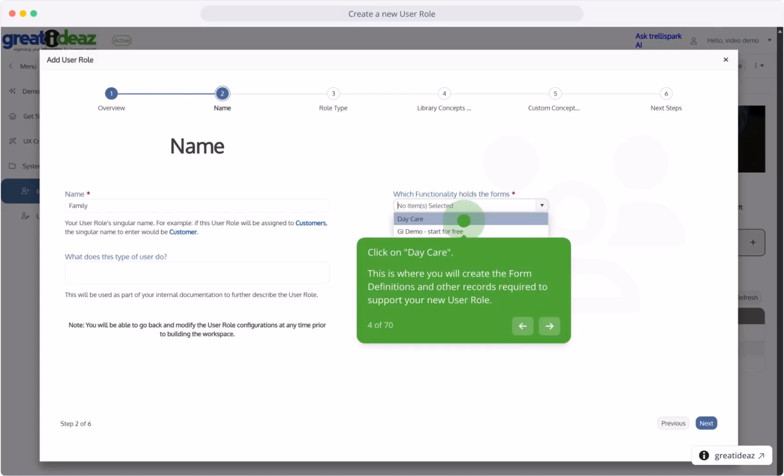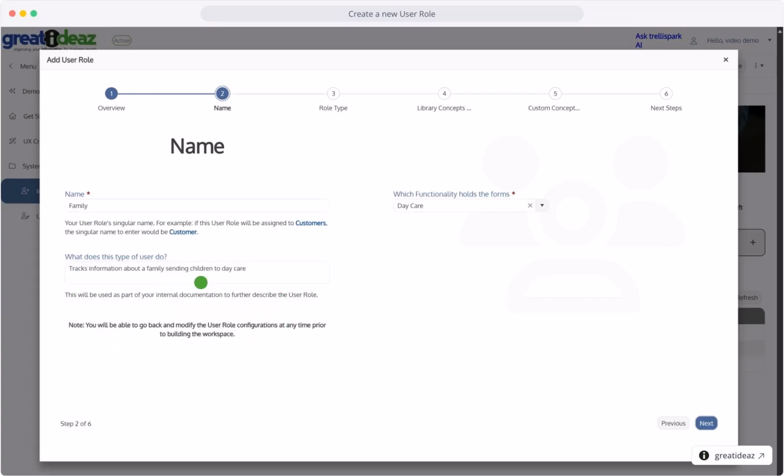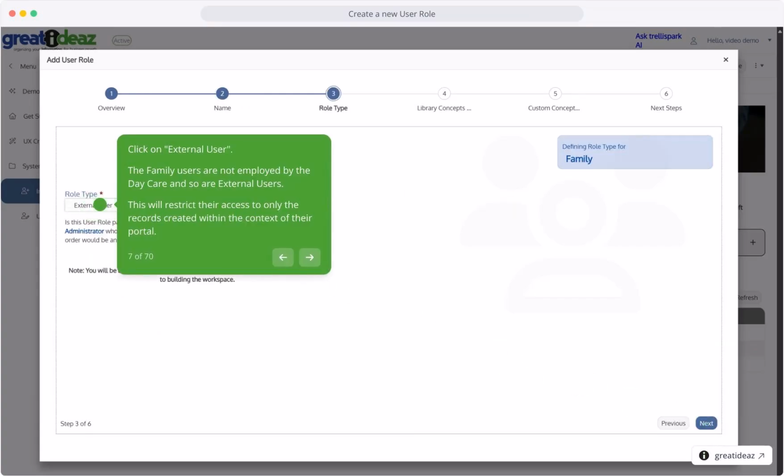Click on Daycare. This is where you will create the form definitions and other records required to support your new user role. You can provide a brief description of what this user role will be able to do. Click on Next. Click on External User.